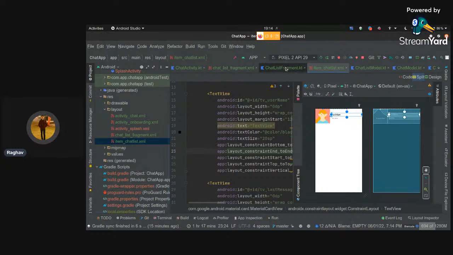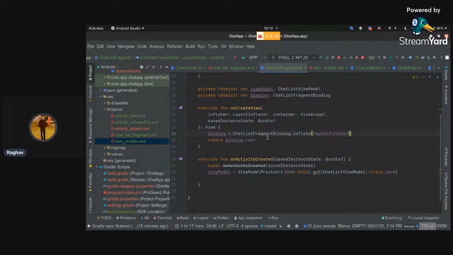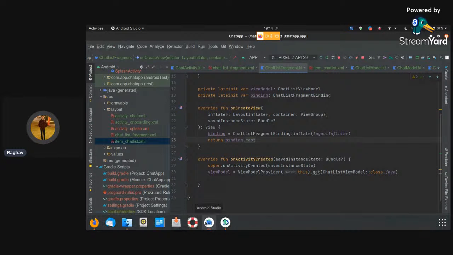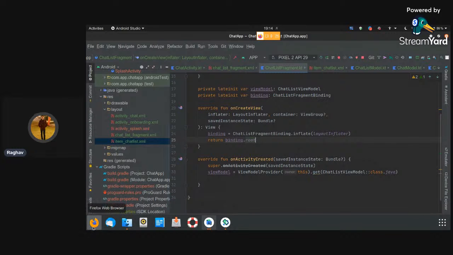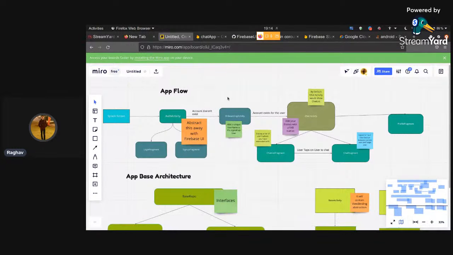Okay, that's our item list. Now let's create a RecyclerView adapter for this, and after that, I guess the session got quite lengthy, right? Okay.